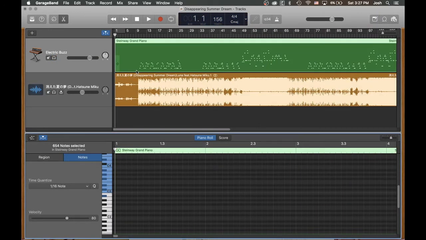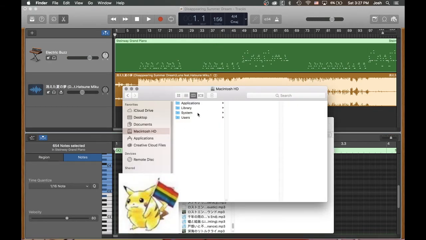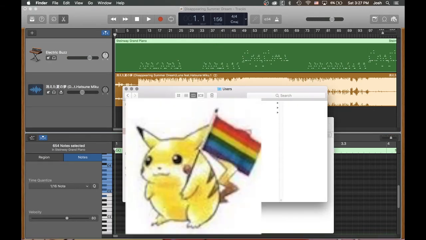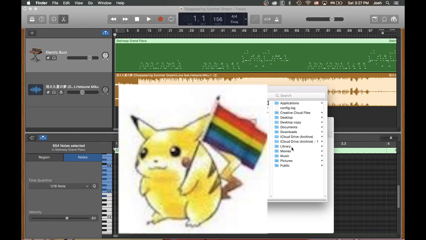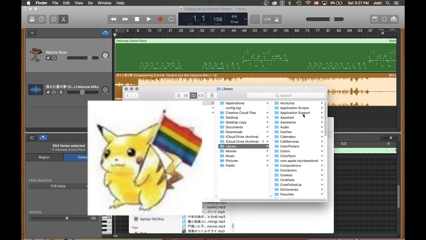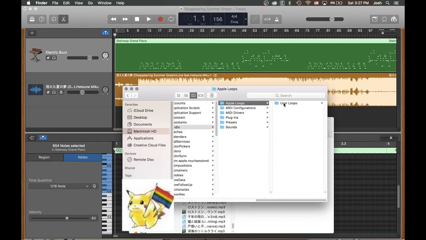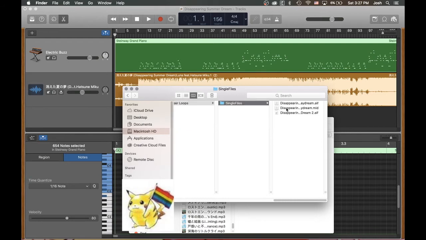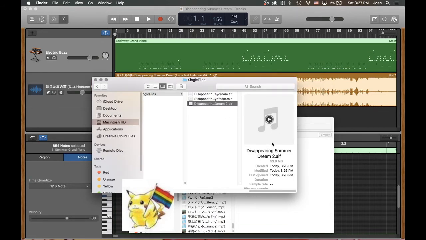Once you have that loop file exported, you need to go and locate it on your computer. So you can find where those loops are located by going to your hard drive, going to Users, clicking on Your User, going to Library, clicking Audio, Apple Loops, User Loops, Single Files. This right here is the file that I just made. So it's a .aif file. So UTAU is not going to be able to recognize that. So you have to convert it.